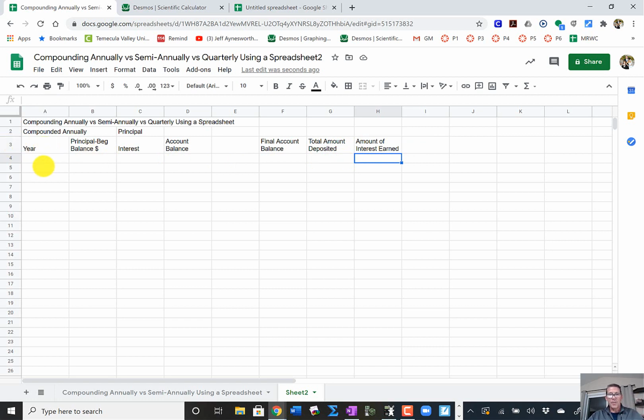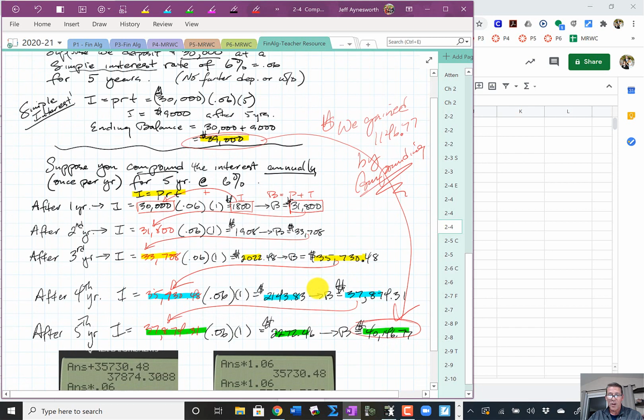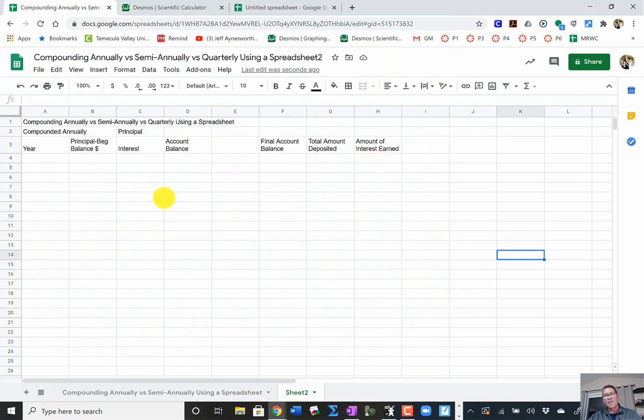Now let's come down here to A4, the first column in row 4. What I want to do is put in years 1 through 10. We're going to do it for 10 years, but our goal is to compare our numbers with what we did earlier. I only did it for 5 years earlier, but on the spreadsheet we'll do 10 and see where the 5th year is. It's going to be easy to find, so don't worry about that.